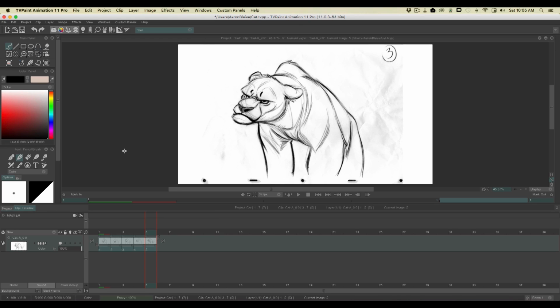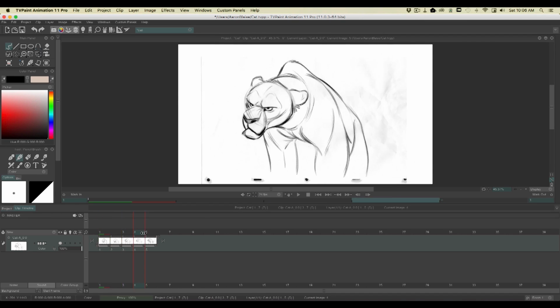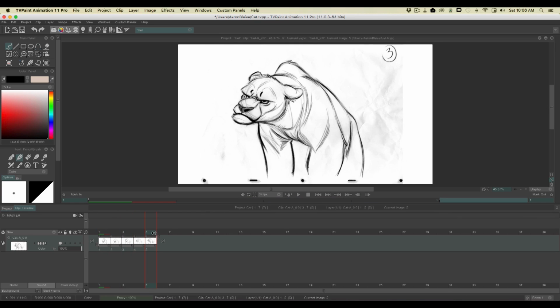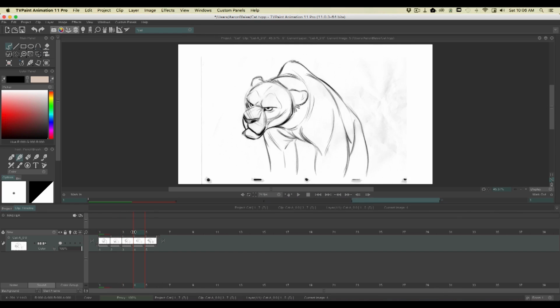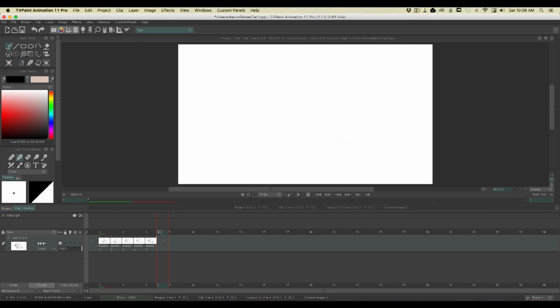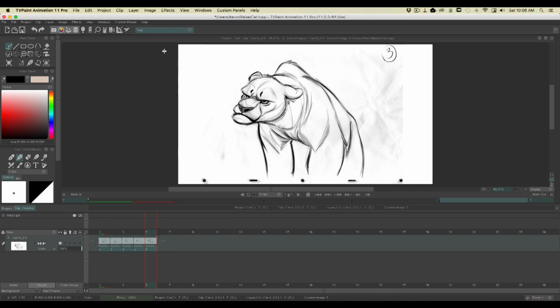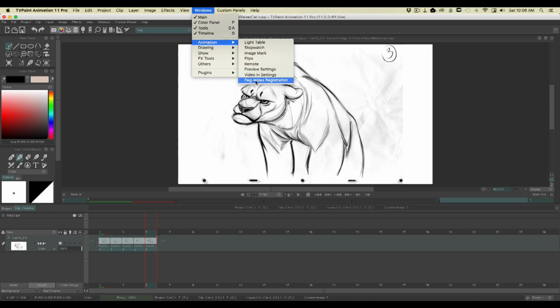So there's that. Now the next thing that we want to do is I want to make sure that they're registered. You notice how they're kind of bopping all over the place. If you look at the peg holes, you can see that they're not sitting all in one place, which is what they're supposed to do. So once again, I'm going to go ahead and highlight, just like so. I'm going to come up to Windows, come down to Animation, Peg Hole Registration.